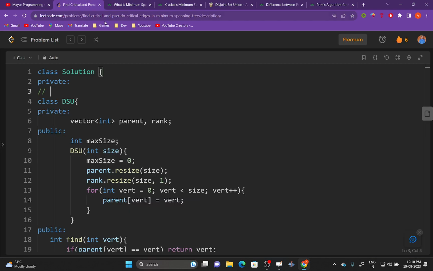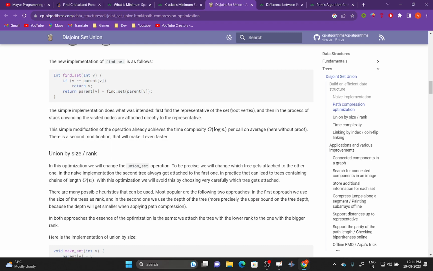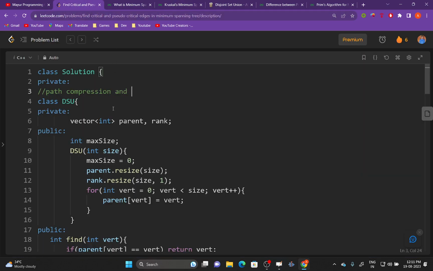So basically, what are the optimizations we have used? We have used the path compression optimization, and another optimization is union by size or rank.